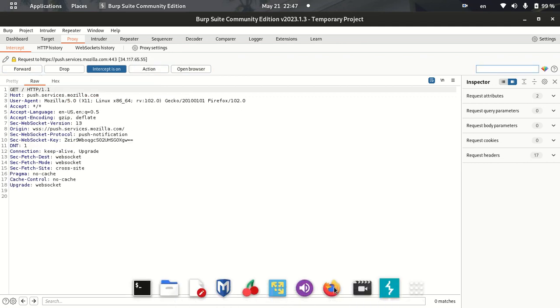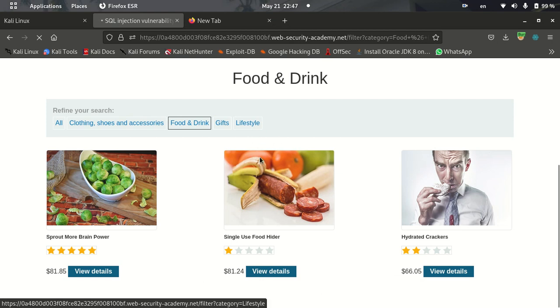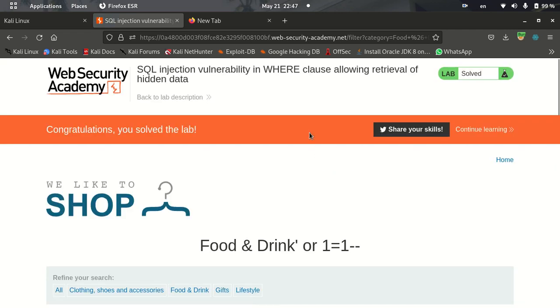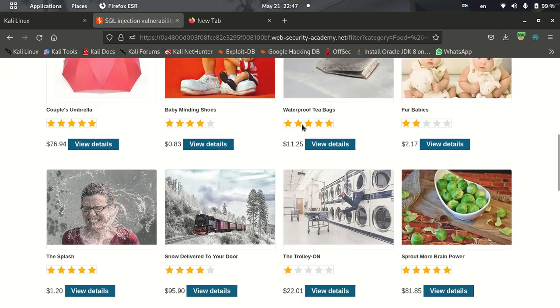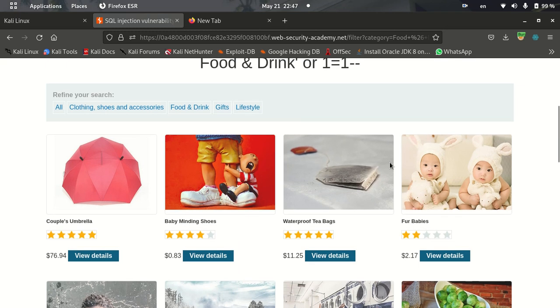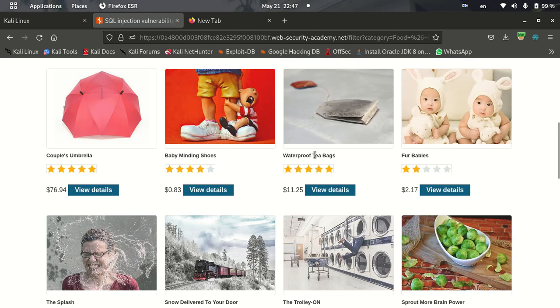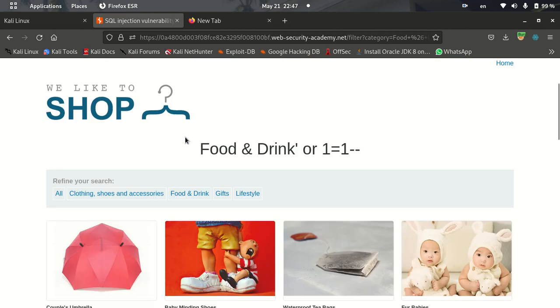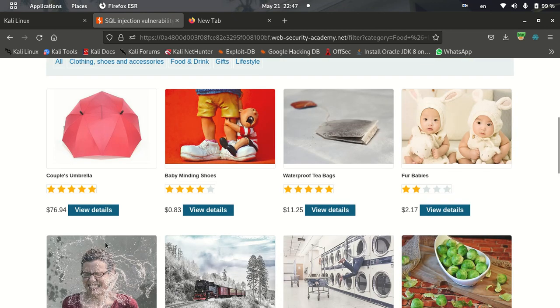and go to our application. It's still loading. Yes, so we have solved this lab, because you see we have more products now and more details. We only had 3 products before, now we have all the products, the released and the unreleased ones.